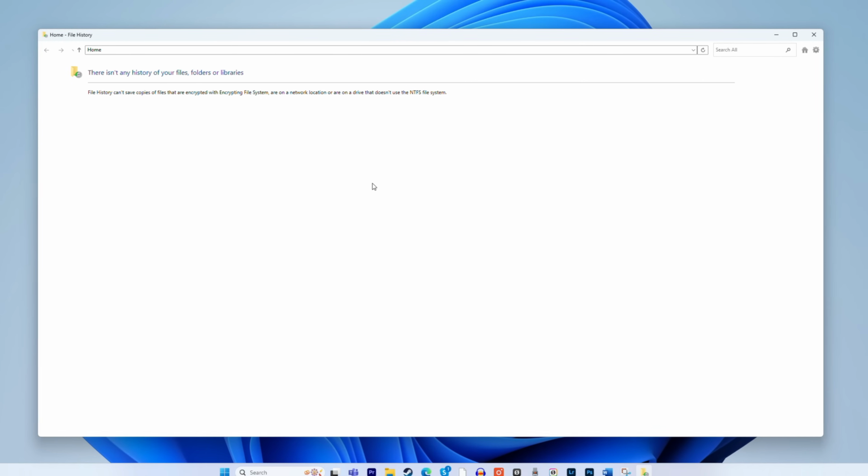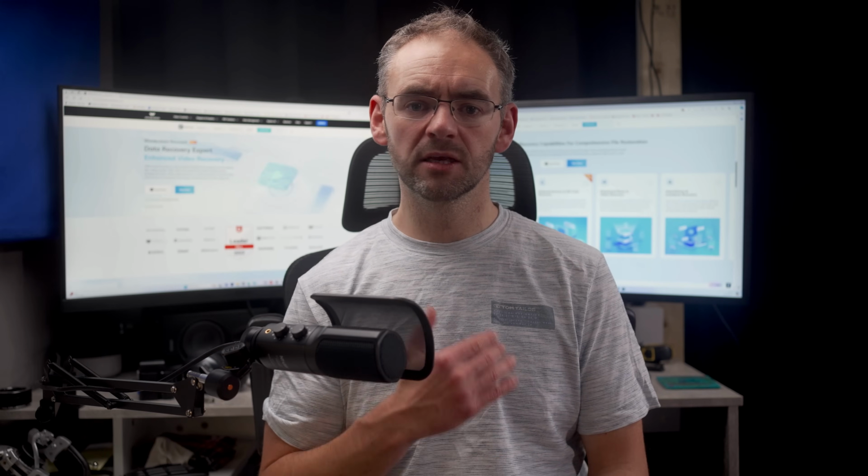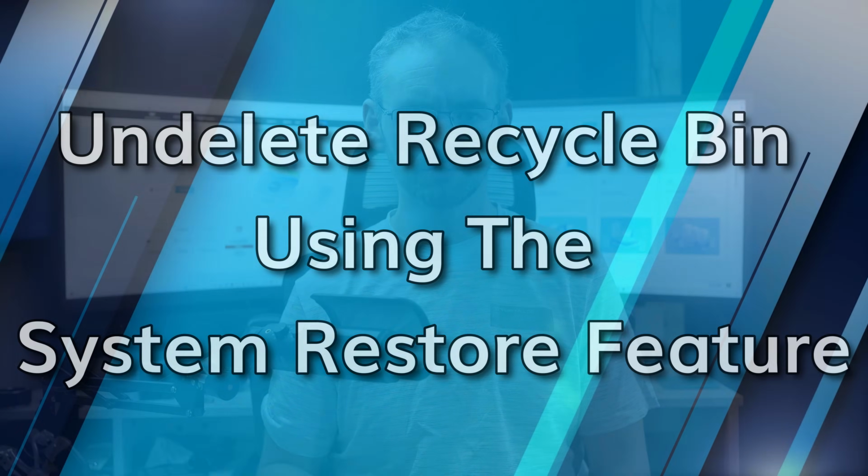In the File History window, you'll be able to see a list of backups which are arranged according to date. Once you've located the correct version which you are looking for, you can then restore it by clicking on the Restore option and it will recover it to its original location.